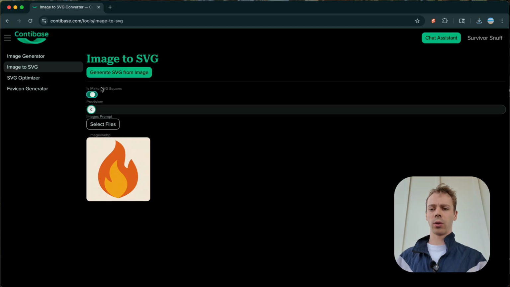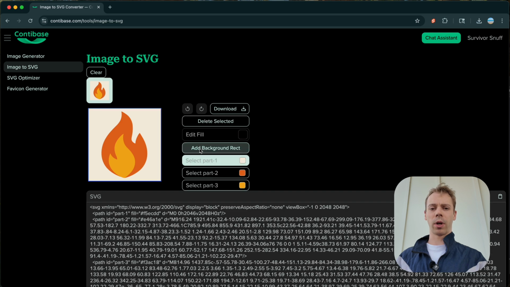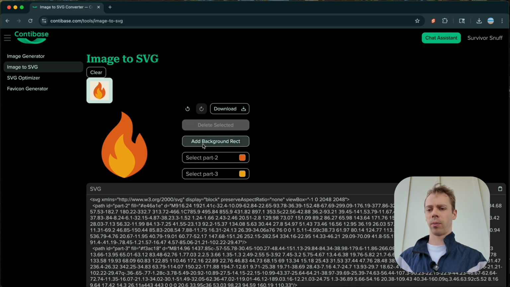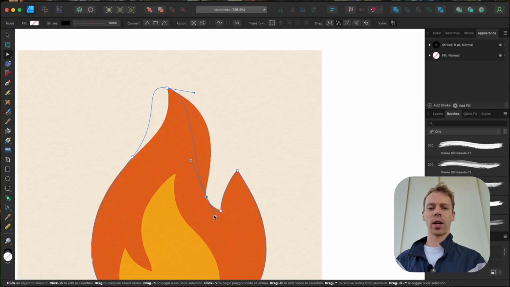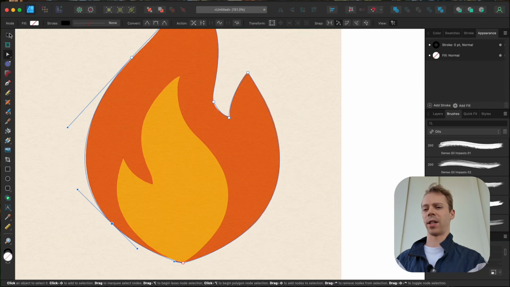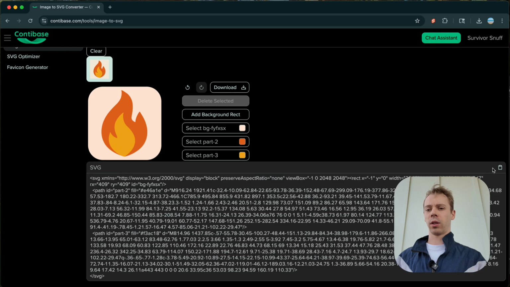When your SVG loads, delete the generated background and use the Add Background button to add our own. For further customization of your SVG, you can use tools like Affinity Designer to draw your SVG or edit an existing SVG. Copy the SVG and move into the favicon generator section.